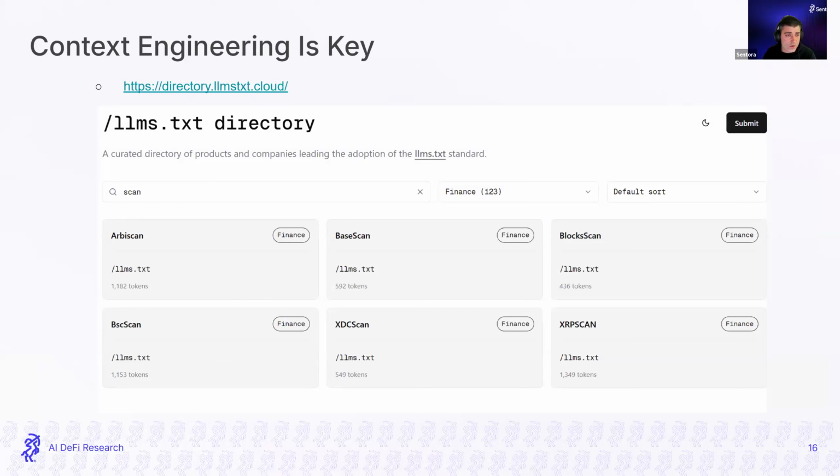And I was just doing a check on this website that tries to include as many projects supported by this standard as possible. Just by writing scan, I saw that there are several different block explorers that are adding this file, mostly to be able to interact with their API in an AI manner, let's say. But on finance, there were more than 100 different services that were providing it. So it is always worth double checking if the documentation that you are checking has support for this standard.